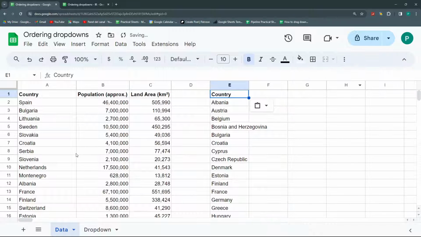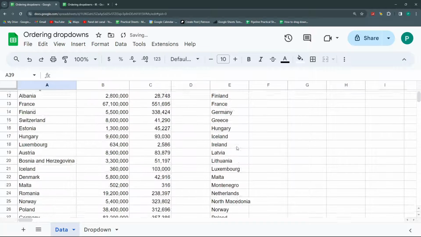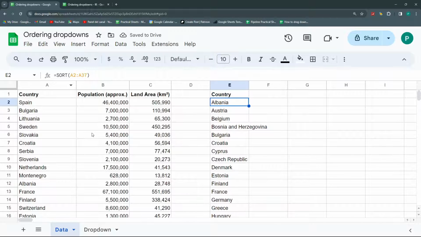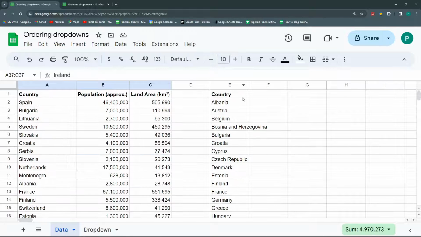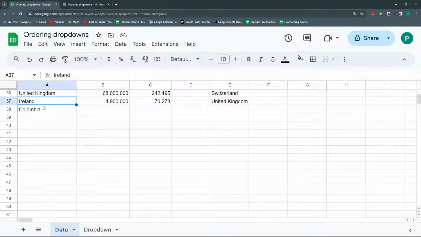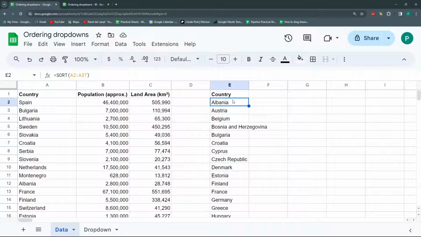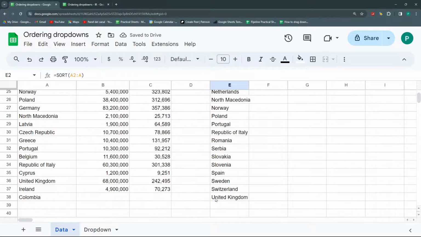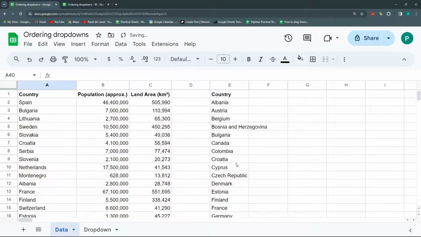The second, what happens if I add new data? If I add here Colombia. So first, my sort function did not, it was only until 37. The range for the sort function was A2 up to A37. So I would like for it to be more open so that I could add new data in the future. So what I'm going to do, I'm going to hit F2 and remove the number at the end of the range. Okay, now here's Colombia, and if I add also Canada, I have it here.